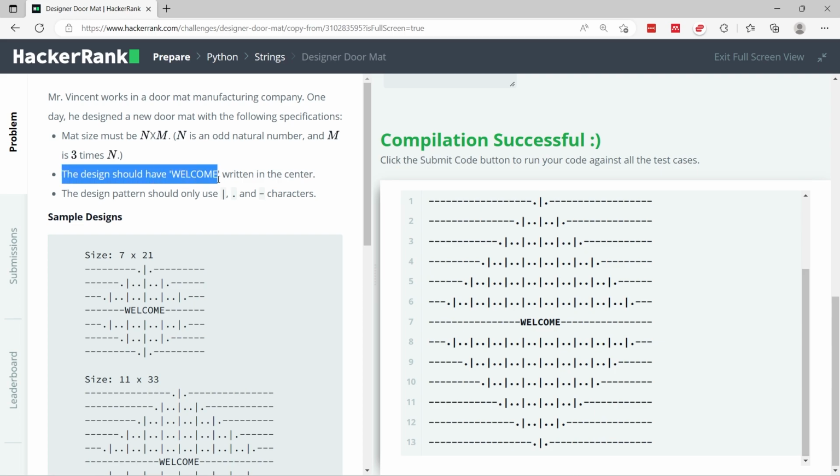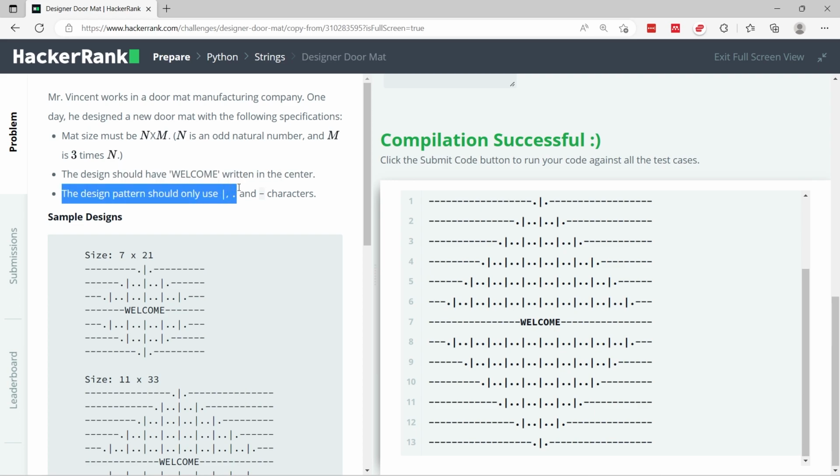In this challenge, the design should have the word welcome written in the center, and the design pattern should only use a bar and a period or a dot and hyphen. So these are the characters that you're allowed to use for this challenge. And in this case, you see here that at first in the middle, no matter how many columns we have, this pattern, a dot, a bar, and a dot.